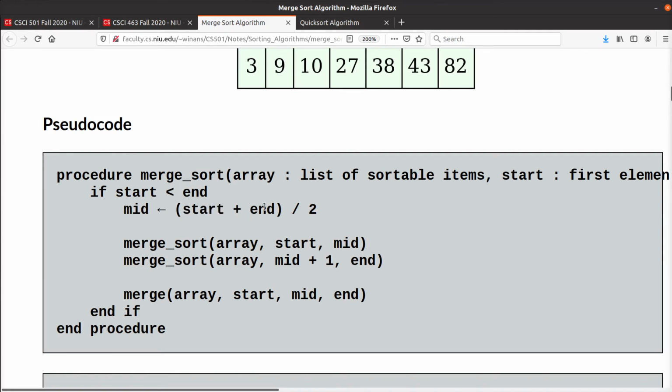Start being 5 plus 6 is 11 divided by 2, and it's an integer division. It'll round it down. Mid would equal 5. So when it comes down here and it says merge sort, it will pass the array. Start will still be 5, and mid is 5. What happens when we call merge sort?